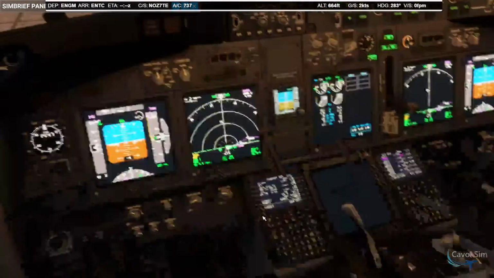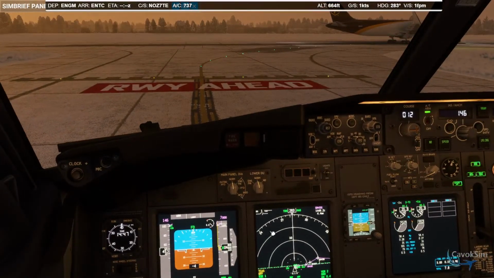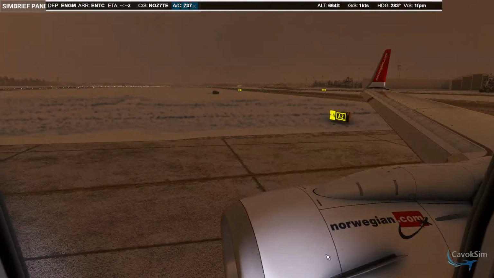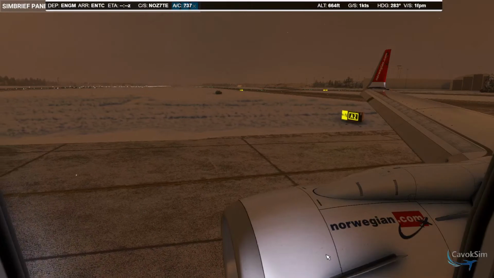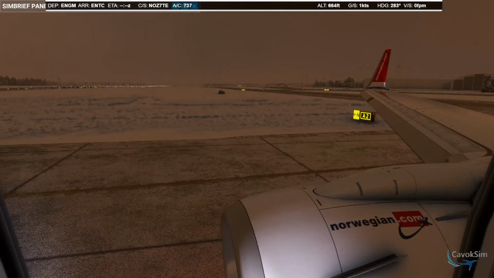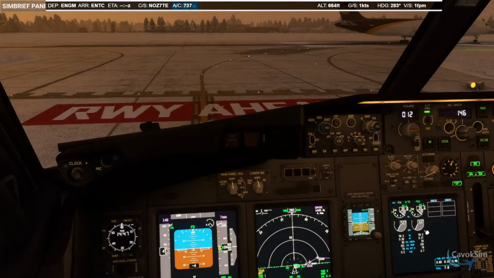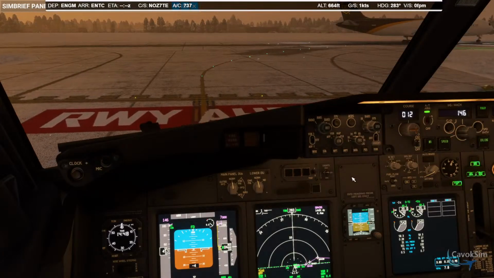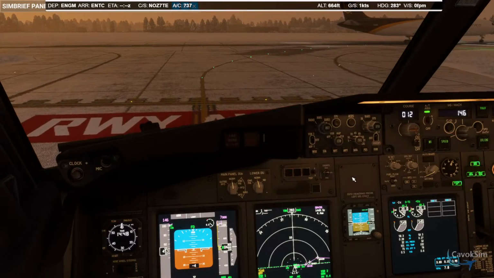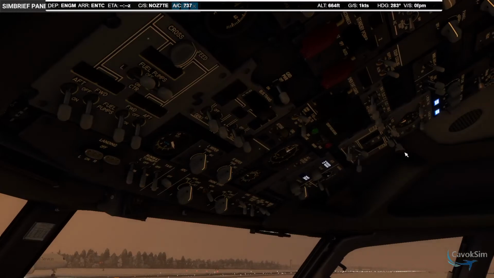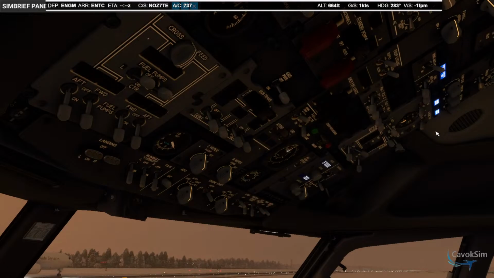Nordic 31 Fox, passing 3,000 up to 7,000. Nordic 31 Fox, contact approach now on 120.45, so long. Approach, oh well, it's fantastic. 120.45, ha det bra. Tower, Nordic 221 passing Kilo. Nordic 221, contact the ice on 121.725. 121.725, Nordic 221.